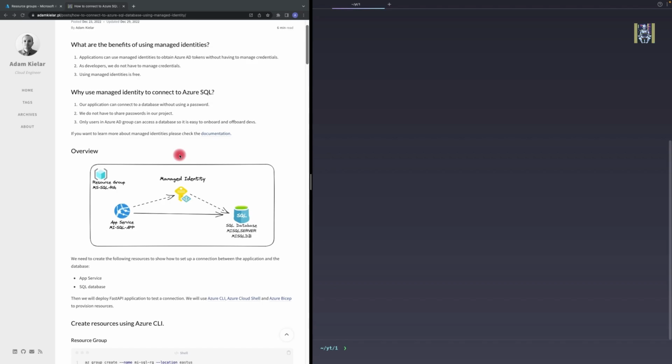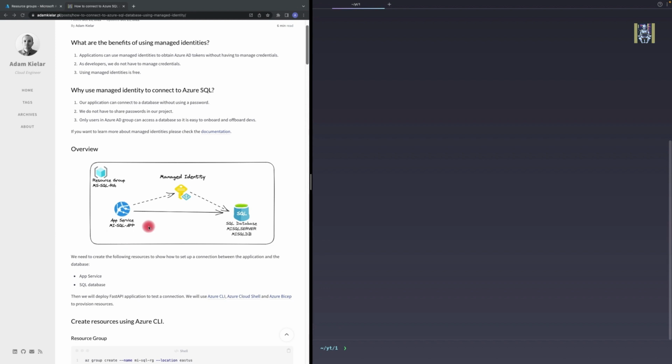This example will create the following resources. It will be an app service, which will have a system assigned, and in the next scenario a user assigned managed identity. We'll create a SQL database, and we'll check the connection between these two services. You can check the documentation for details.